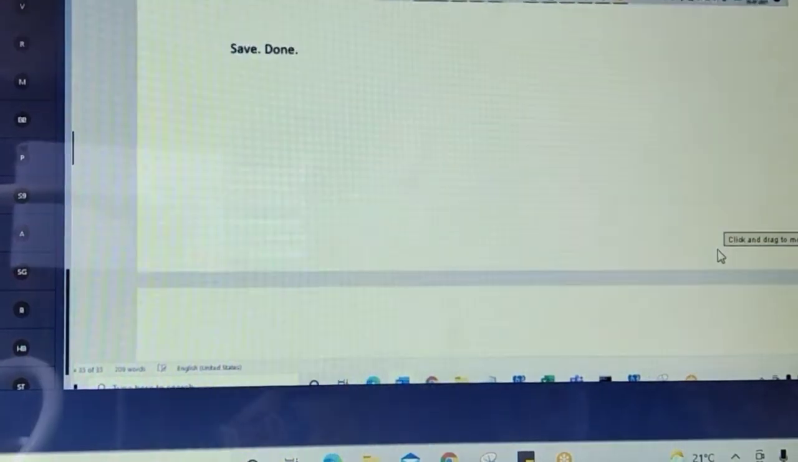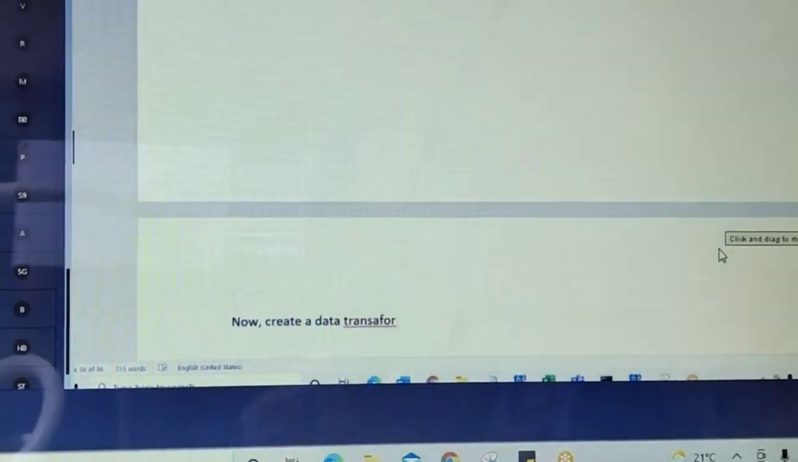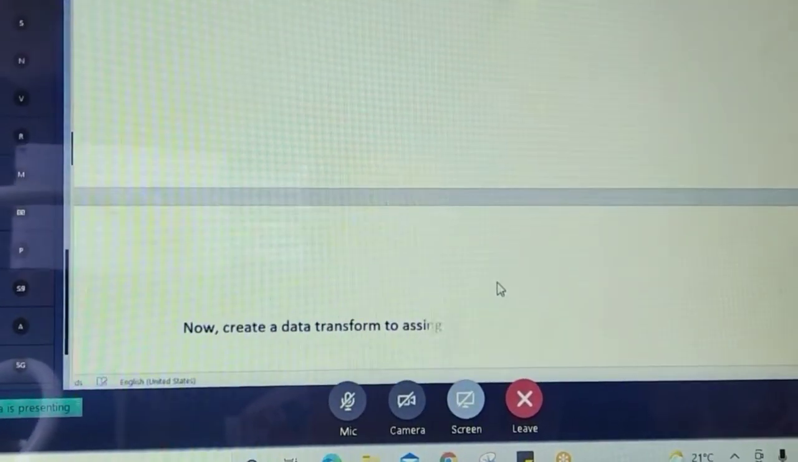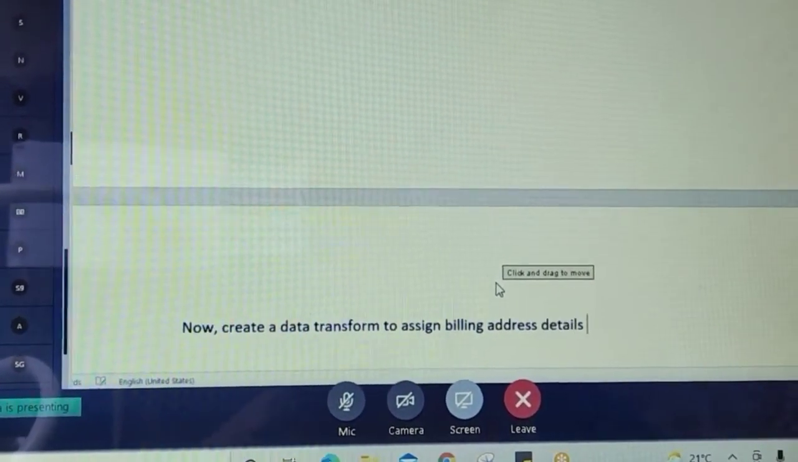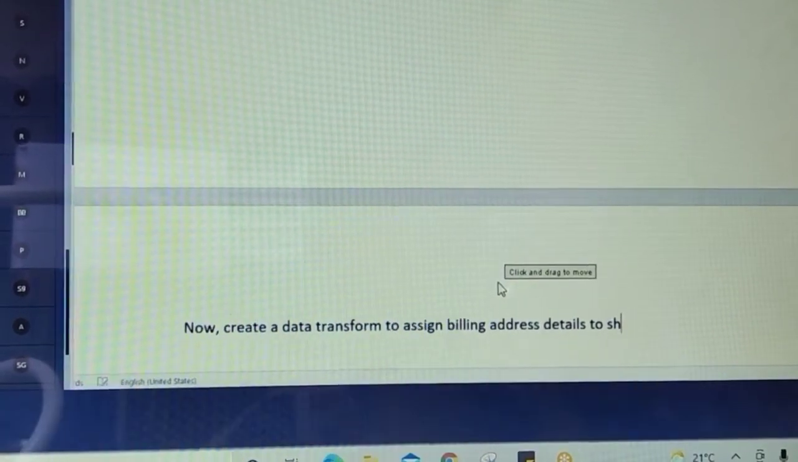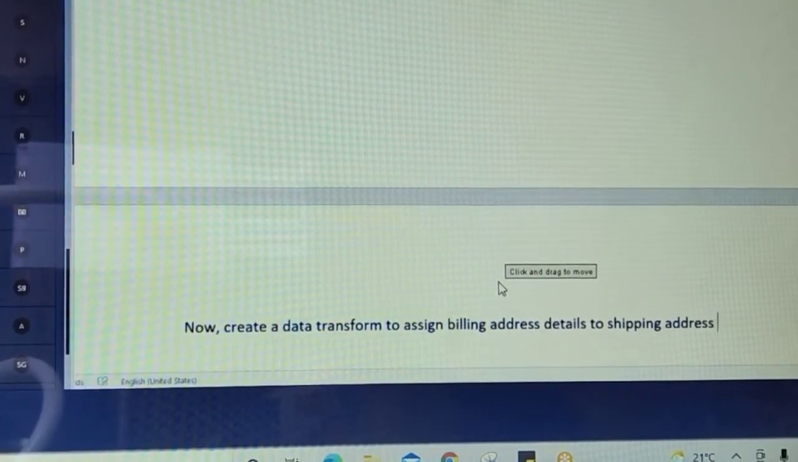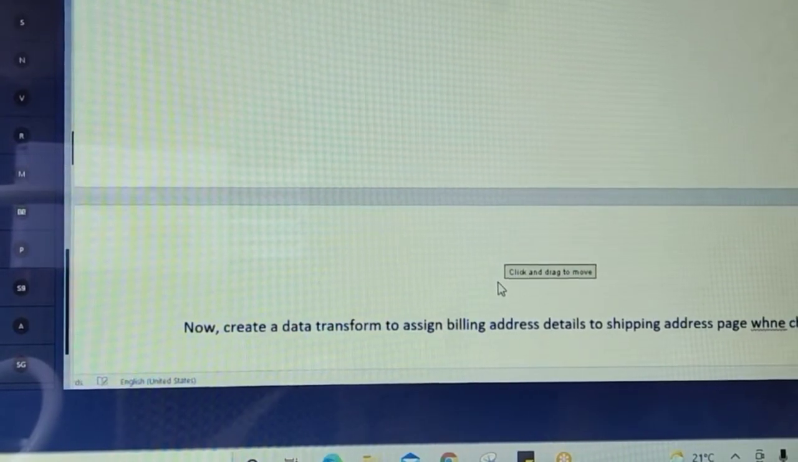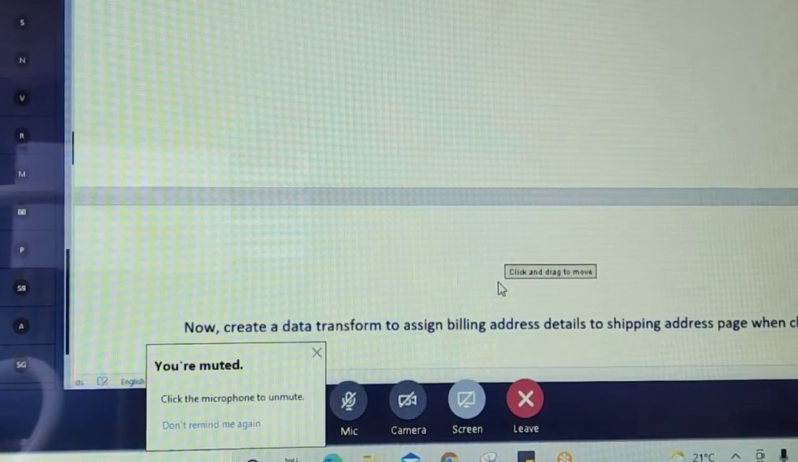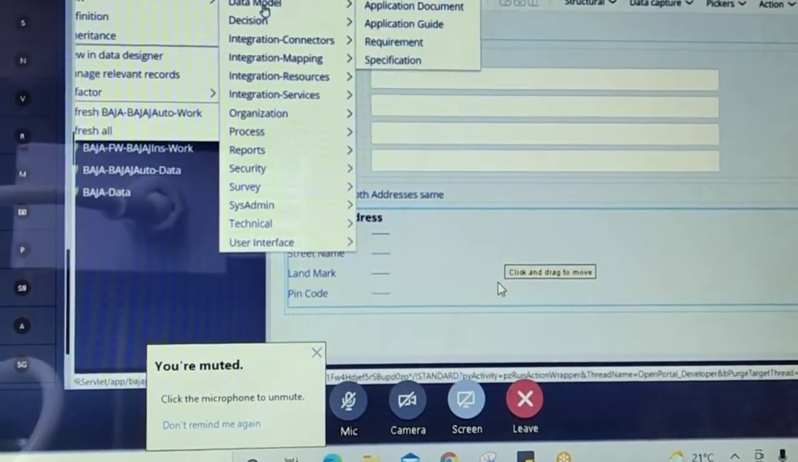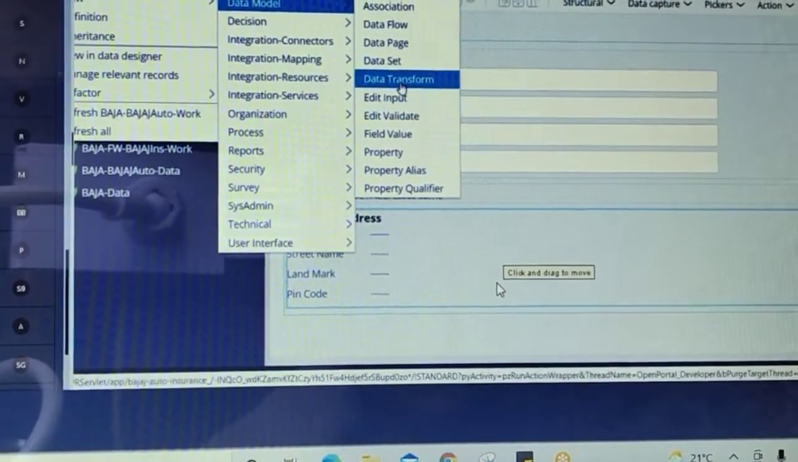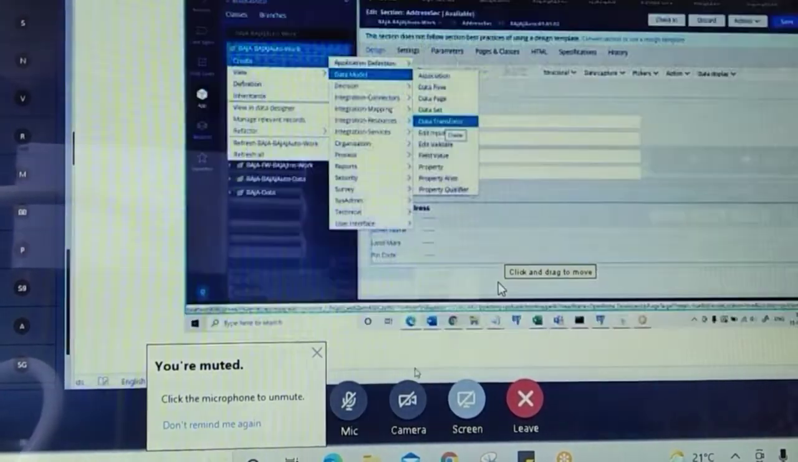Next, what do we need to do? Now, create a data transform to assign billing address details to shipping address page when checkbox is selected. So let's create a data transform. Data transform can be created under which category? Data model category.